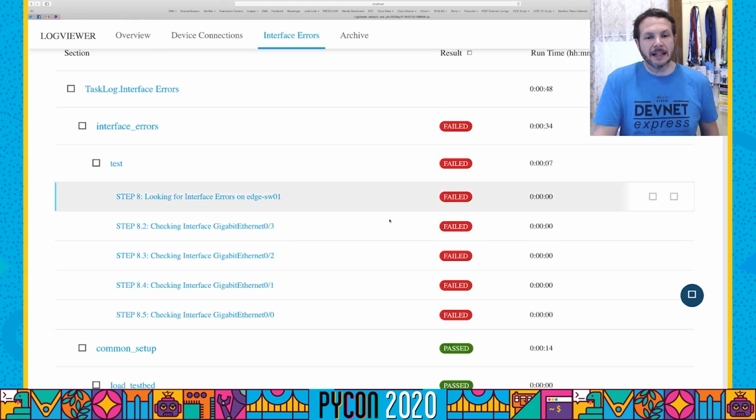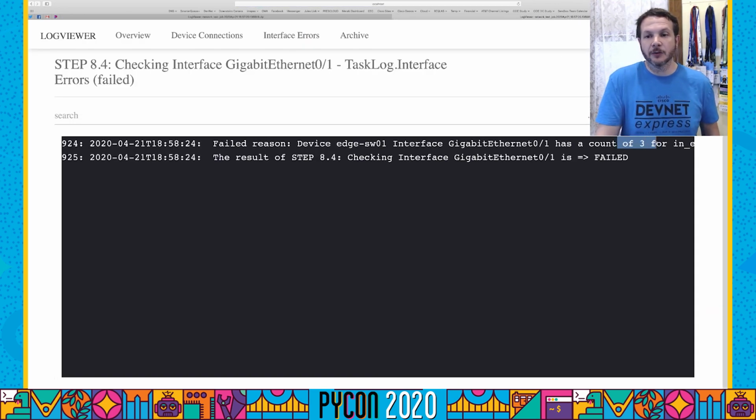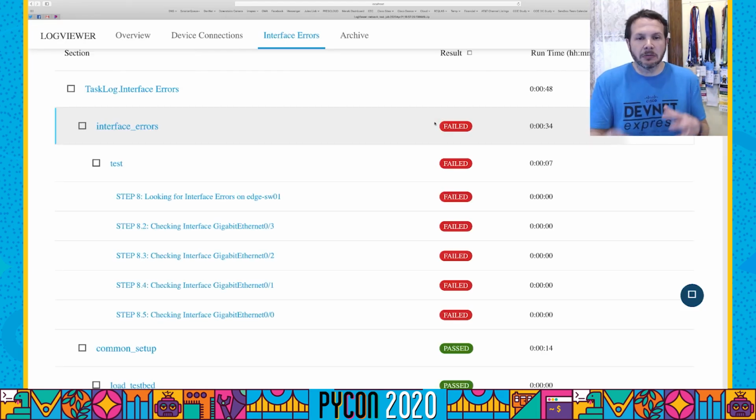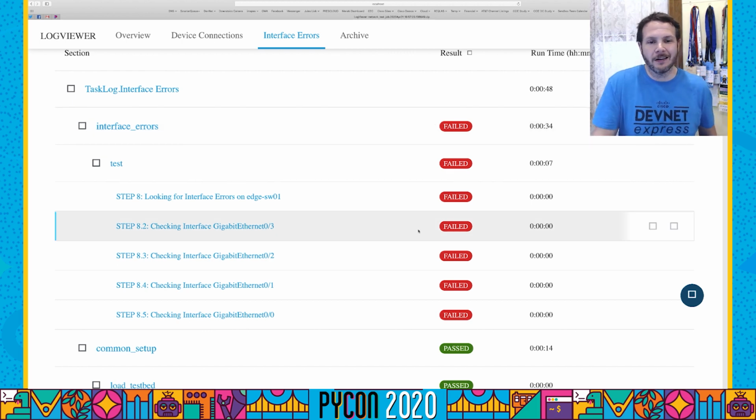If I go back and ask what about some of these other interfaces, GigabitEthernet 01, we can see it also failed. It also had a count of 3 for in errors. And so now I can see there are some problems, or it looks like there might be some problems on this particular edge switch in these interfaces. In general, again, we don't want to see interface errors.